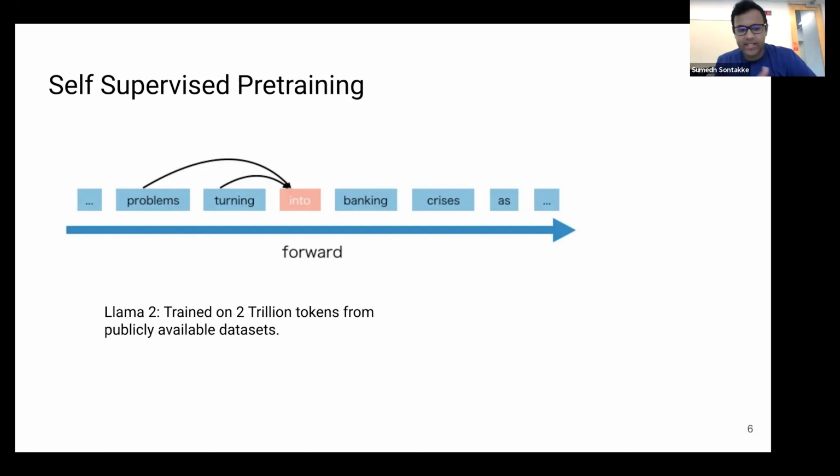And if you look at recent papers that describe in a very clear way how their pre-training works, for example, Llama 2, Llama 2 is trained on 2 trillion tokens of publicly available data sets, and they use this next token prediction objective for the self-supervised training.